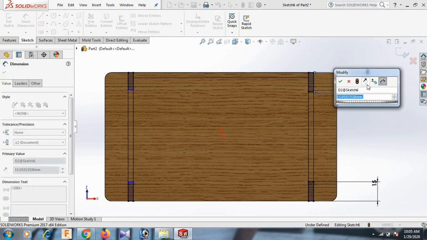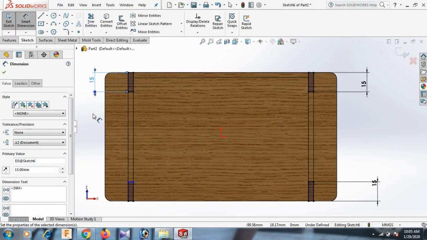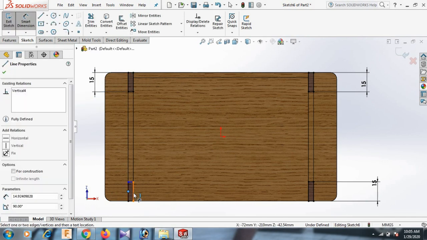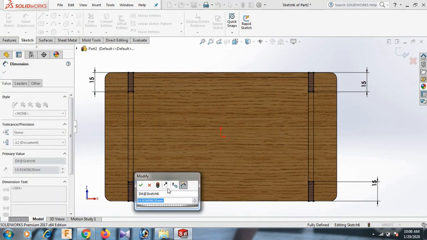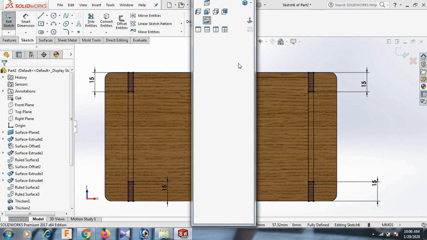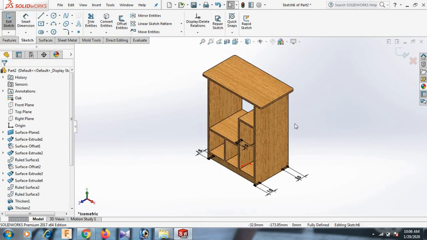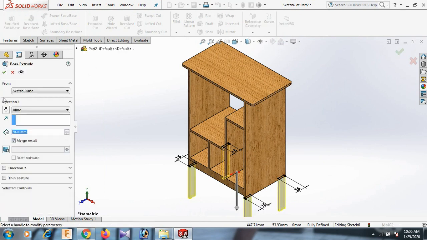Now give the dimension 50. Now this line dimension 15. Now this line dimension 15. Okay, now go to isometric view, Feature and Extrude 5. Okay.